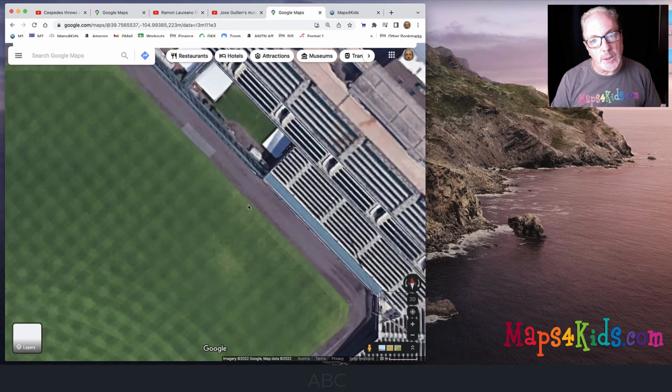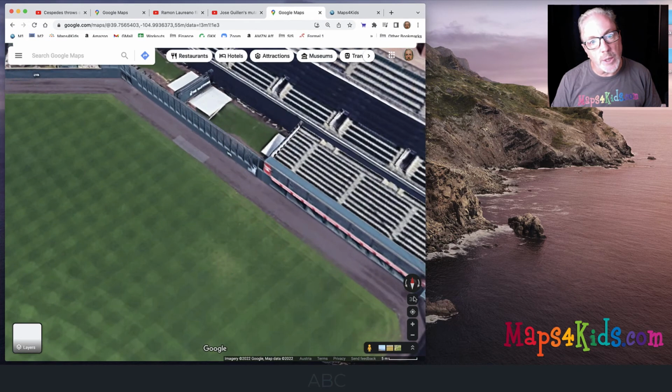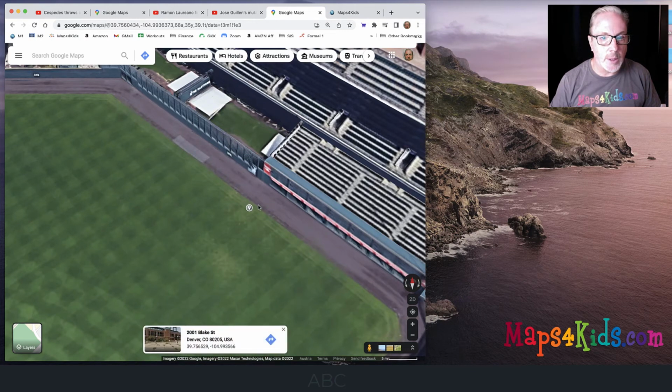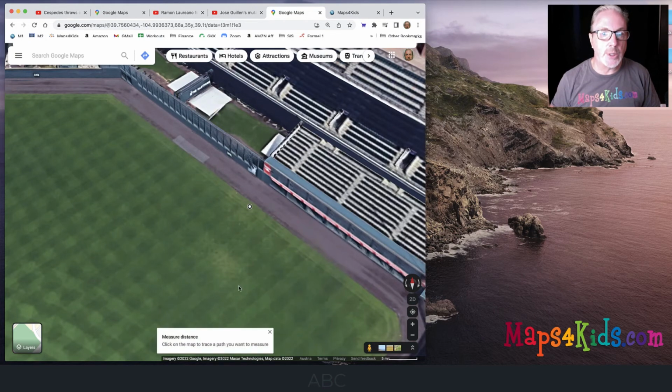The field has changed a little bit since then. We'll look at the 3D, but there's that scoreboard and that drop down and that 375 sign. So he was right about here. 1.5 steps inside the warning track. So we'll right click and get our little pop-up menu, measure distance.